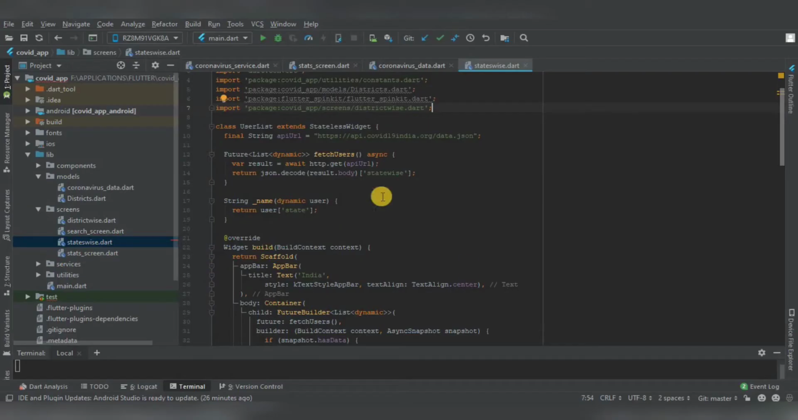Inside our statewise.dart, we are having this API URL, and we are having a function of future data type, which will be fetching a list of data. So in our JSON code, we will be having our result body, and we will be fetching that result, or you can say the response of statewise data only.